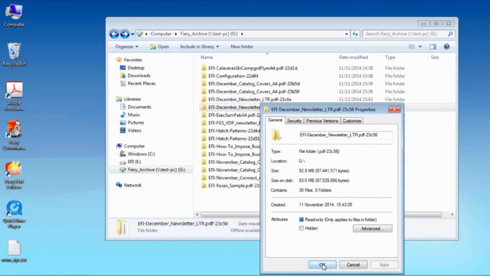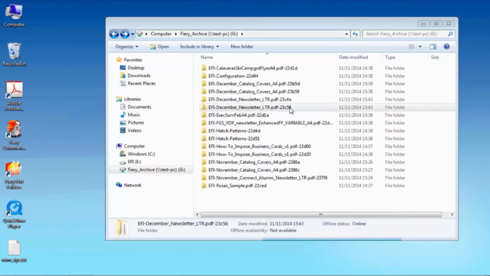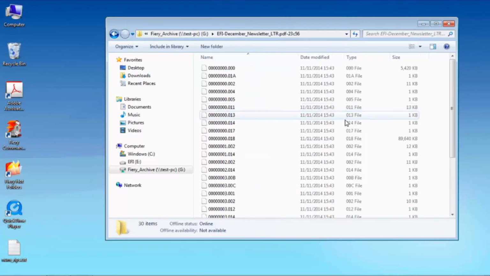So that's the difference. If you archive with rasters and you have that button that says Preserve Thumbnails checked, you're going to take a lot more room, right? So you can see the rasters are quite large there.